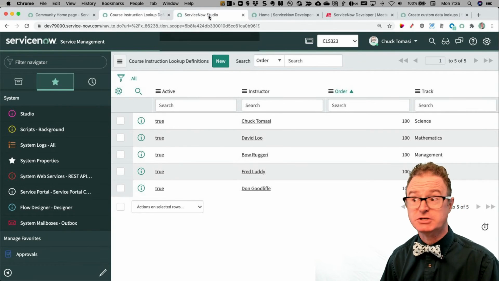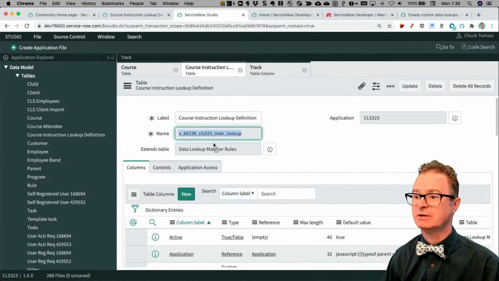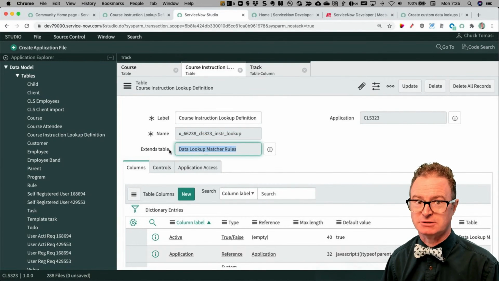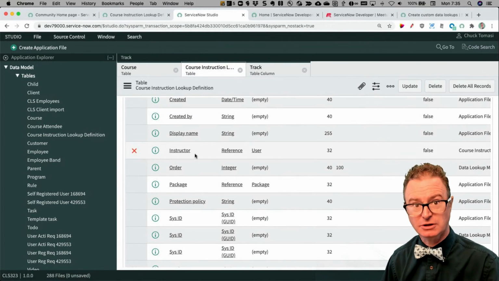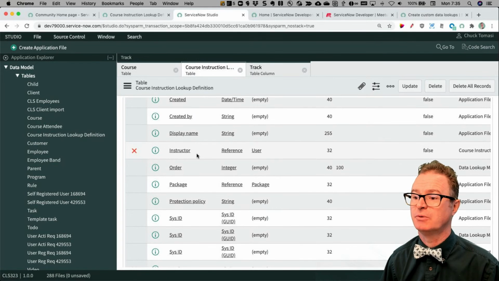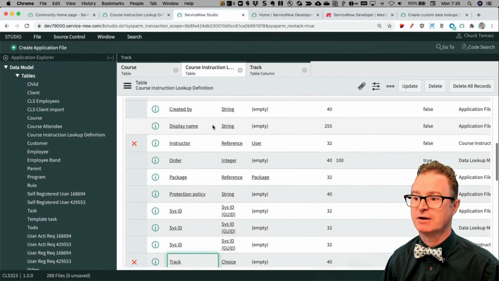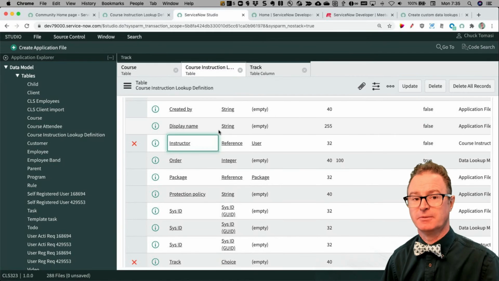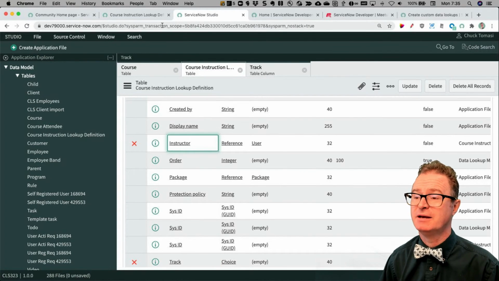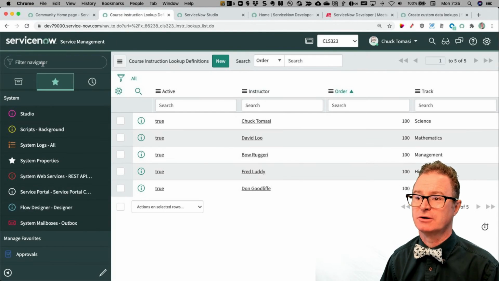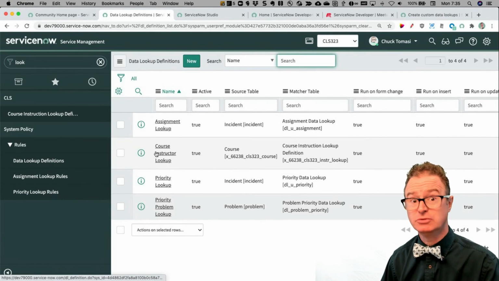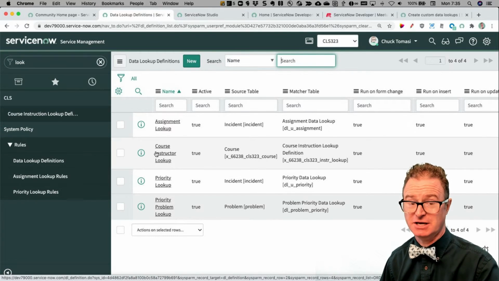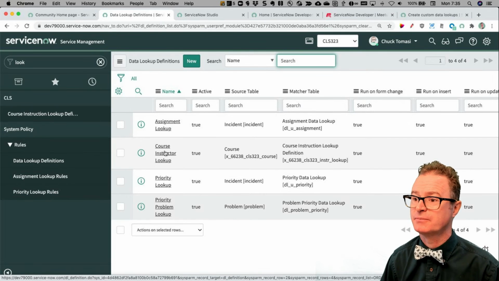Okay, what we did is we went into Studio, created a new table, extended it from DL Matcher. That's the critical part. Put two fields on there for our lookup and setter values. We want to look up on track. We want to set instructor. Create that table. Then back under data lookup rules, the definitions, create a new definition. This is not the table I just created. This is a system table that says, how do you want me to work?